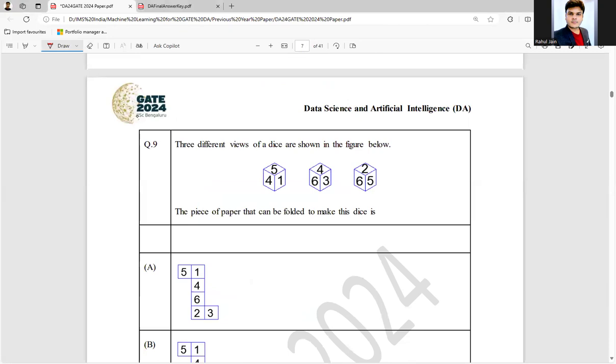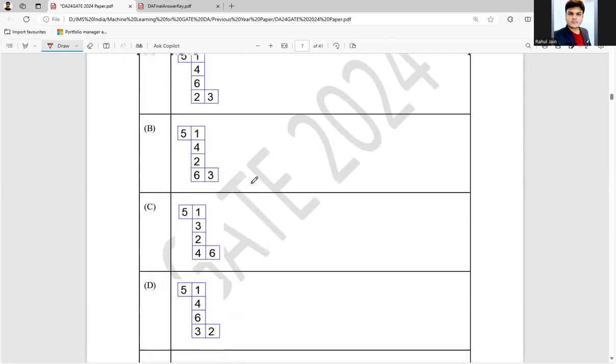The following question was asked in GATE DA 2024 for 2 marks. The question is very easy, we only need to apply the 3D visualization technique, right? So three different views of a dice are given here, and the piece of paper we need to fold so that we can make this dice, right? So four options are given.